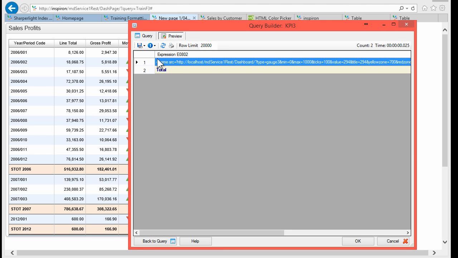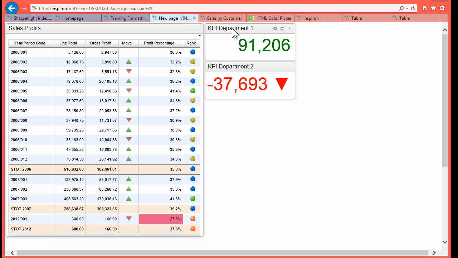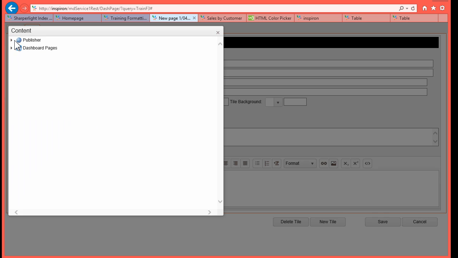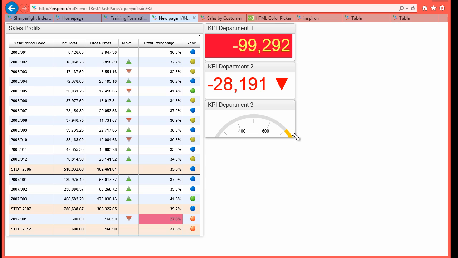If I preview the report, there's the HTML, so there's no expression errors there. And press OK and apply. Come back to our dashboard, and we'll add another tile. Press new tile, and this will be KPI Department 3. And just as we've done before, we'll reference the report from the published list. And we'll drag the tile up and just give it some extra size.